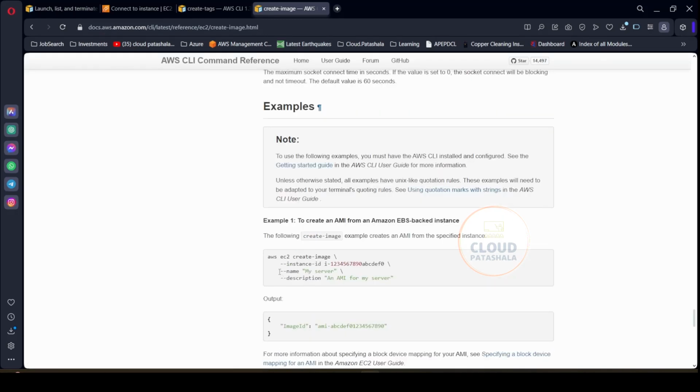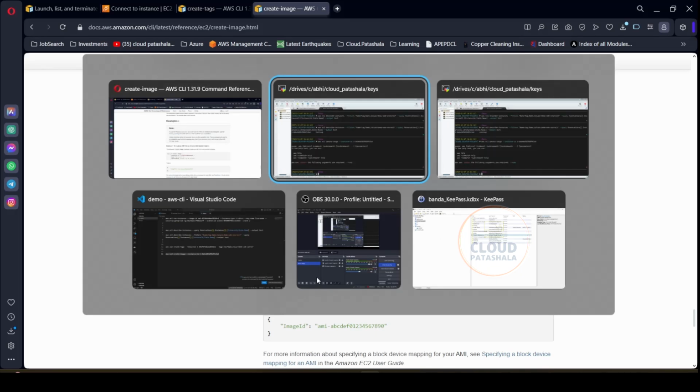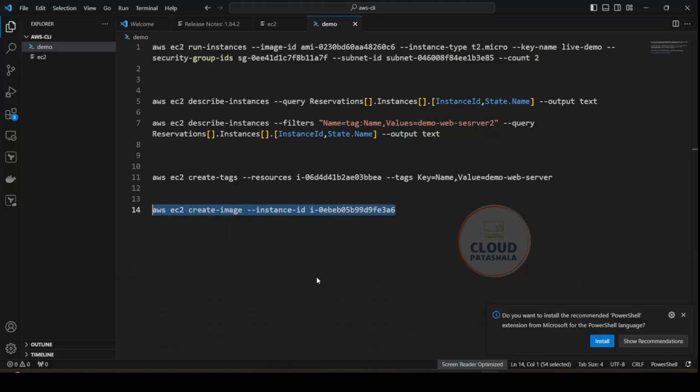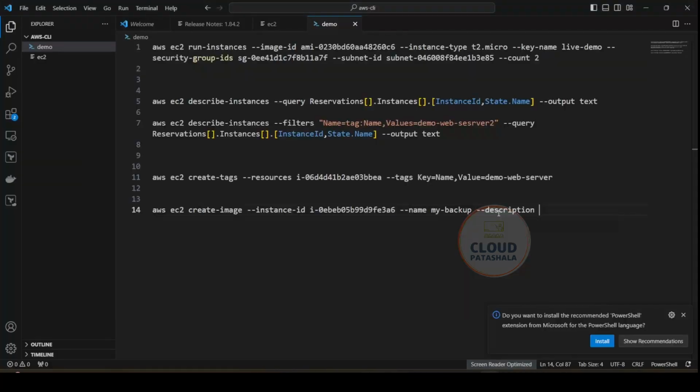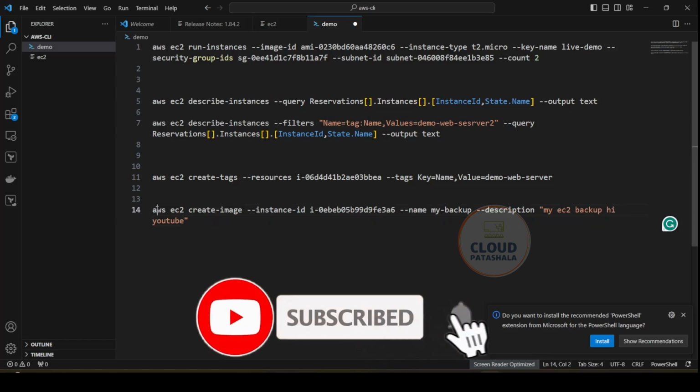Okay, so what I also need to give is the name and the description. So the name of the backup would be my backup, and the description is my EC2 backup. Hi YouTube. Right, so let's actually see if this works now.